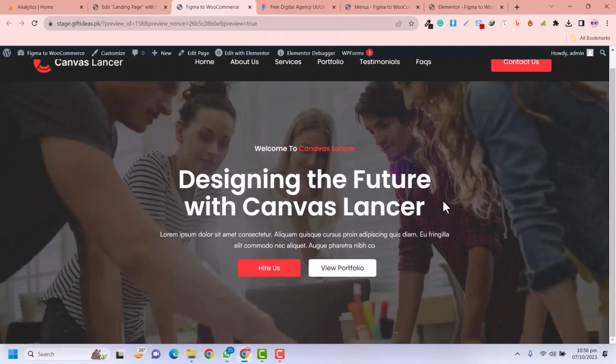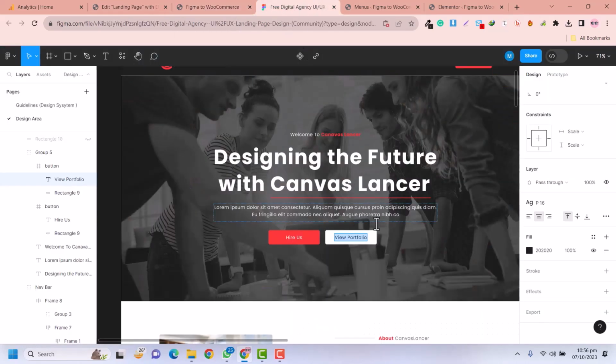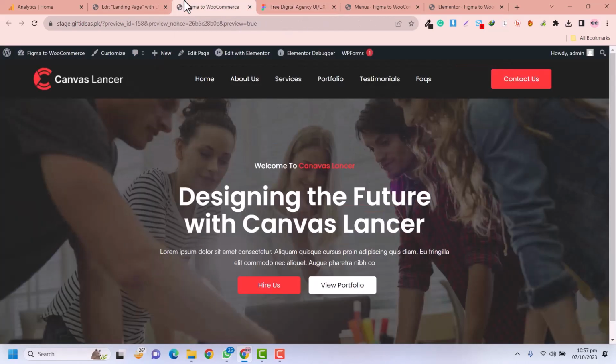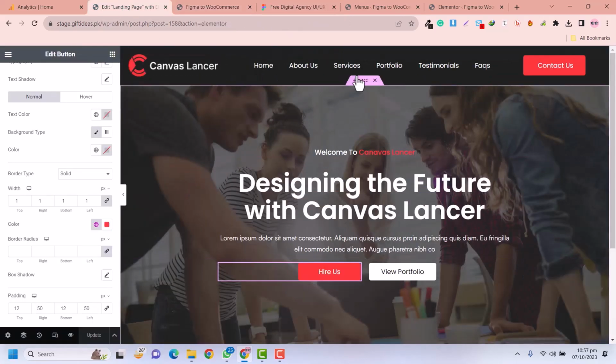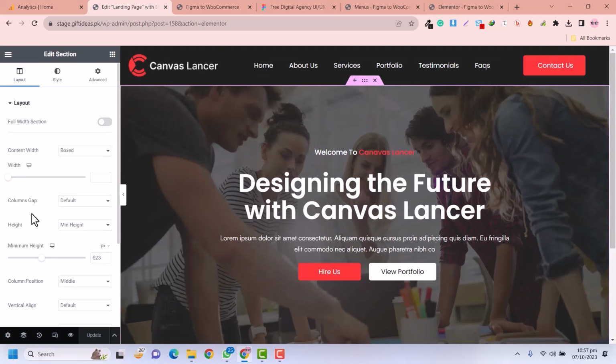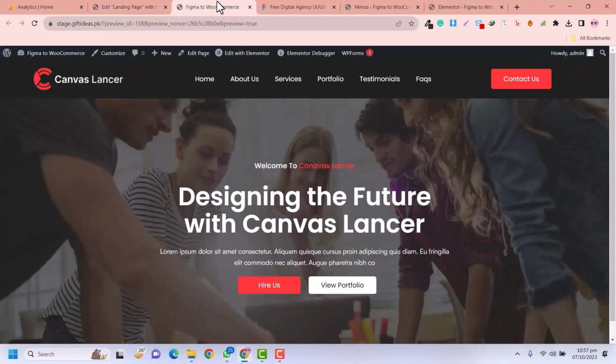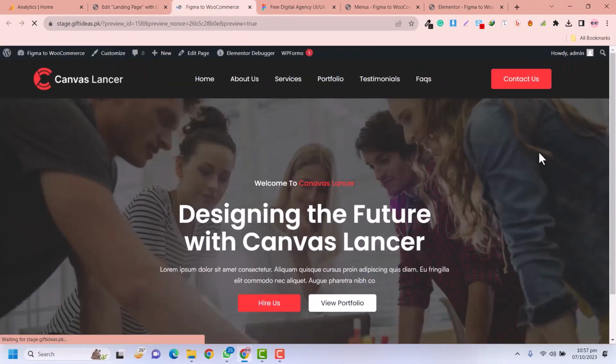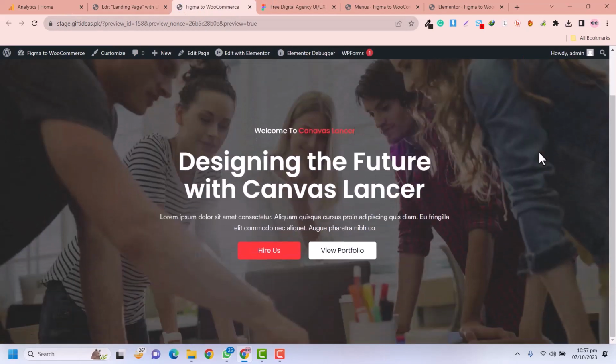So this is the preview of this section. So now you can see this one. Now we make it higher, I think. So just click on layout, and if we make it fit to screen and just click on update, now it is fit to screen layout.